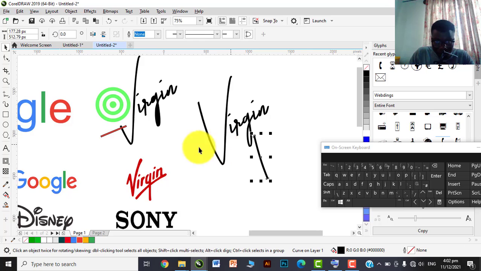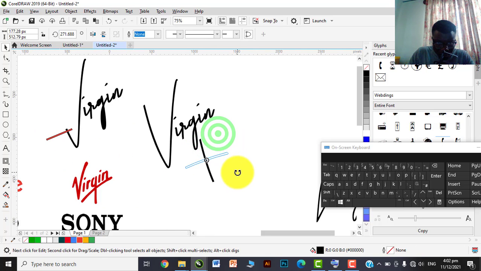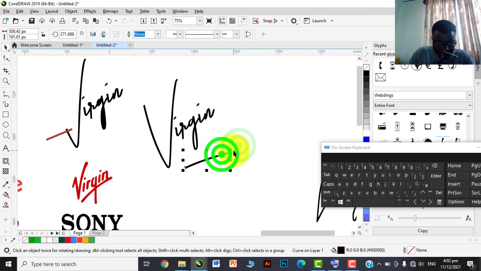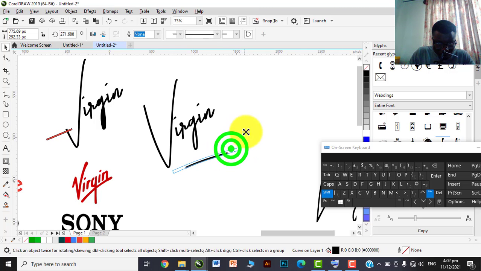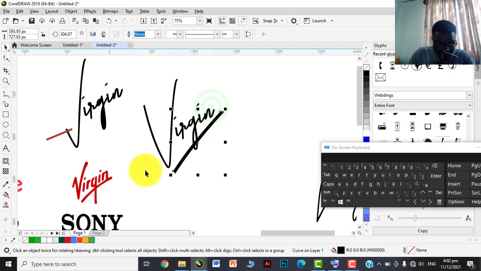Alright, this is what I need. Perfect. Now you can rotate it this way. Alright, can bring it this way. Now the font is not exactly the same thing, but I'm just trying to show you how you can.